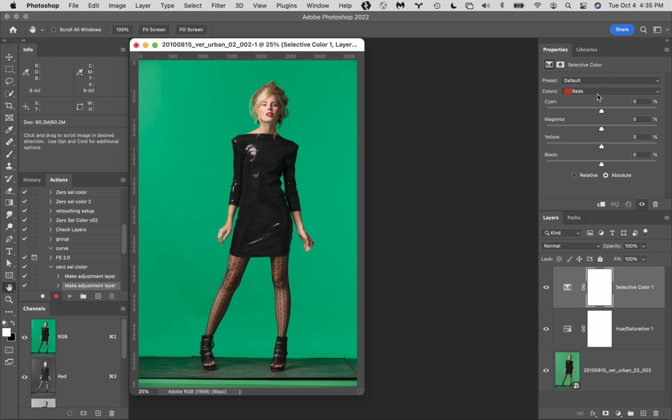The only thing we're changing in here is the black slider. We don't touch any of the other sliders. First off, is the radio button for absolute selected or is it relative? If it's relative, select absolute. Then drag the black slider for these reds all the way to the right, a plus 100%.